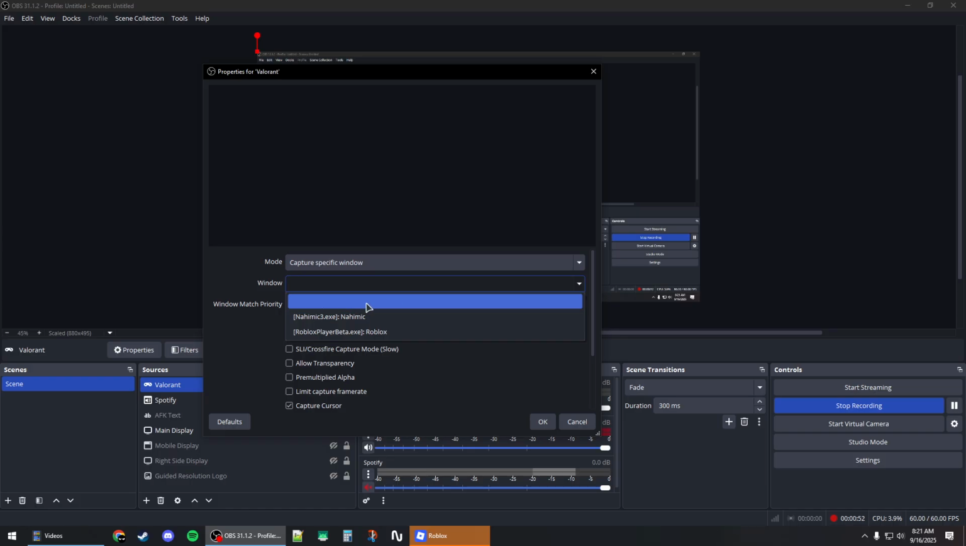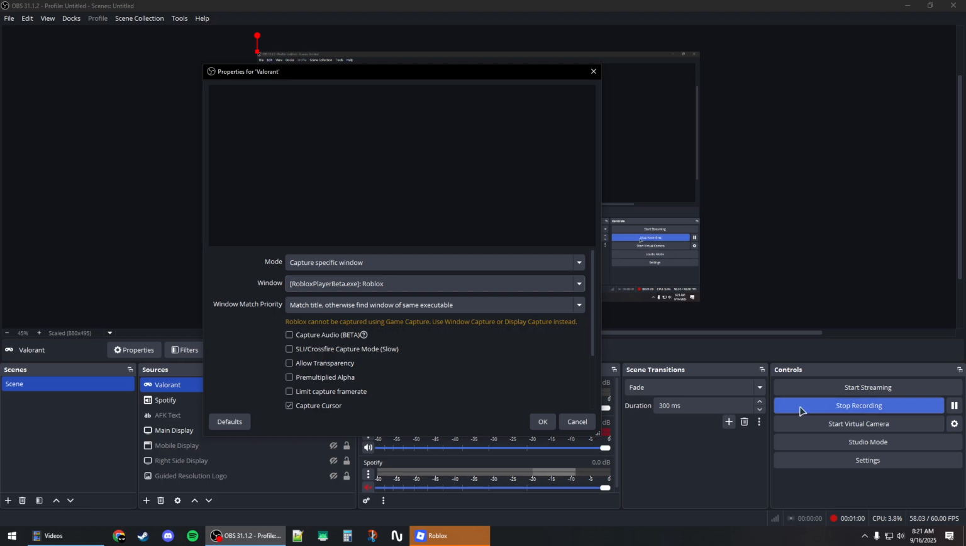So first you will need to run Valorant and then probably find it in this list. And if you still can't see it, you will need to restart OBS by closing it and open it again, and then you should see Valorant in this list and select it. And then you should basically set this to match window title, which is the default one. You can also check capture audio to capture the game audio, and you can check capture cursor as well if you want to capture the cursor. So we want to enable both of these options.